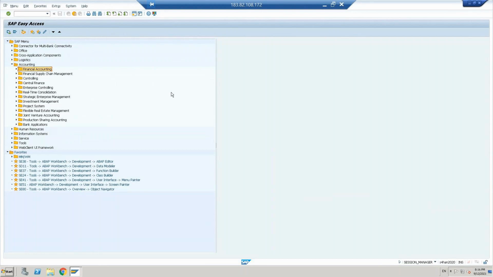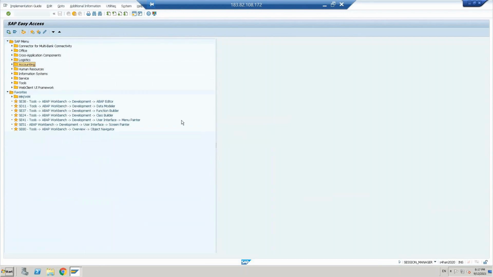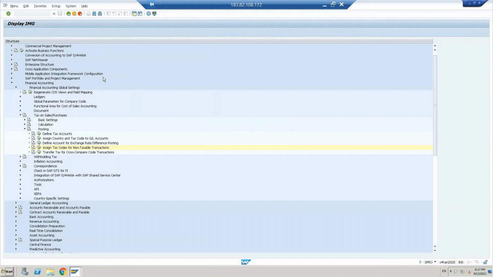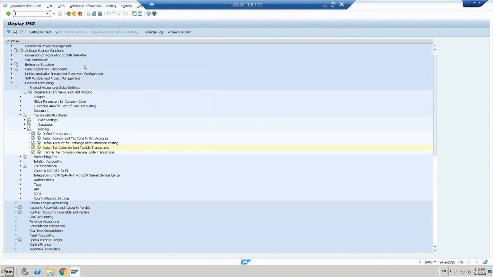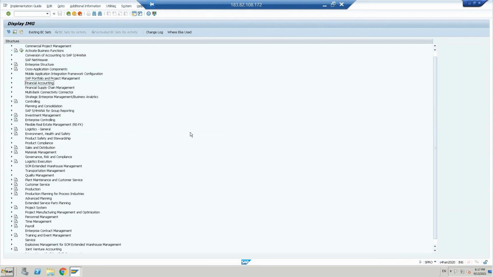Okay. So let me go for AP related configuration again. See here, like I already told you, there is the easy access screen, the end user screen. For configuration activity, we always need to do it in the IMG screen. So I'll go for IMG again for vendor related. I have divided it into parts like GL, AP, AR, asset accounting, banking. So GL is completed. Now I'm moving on to AP related.